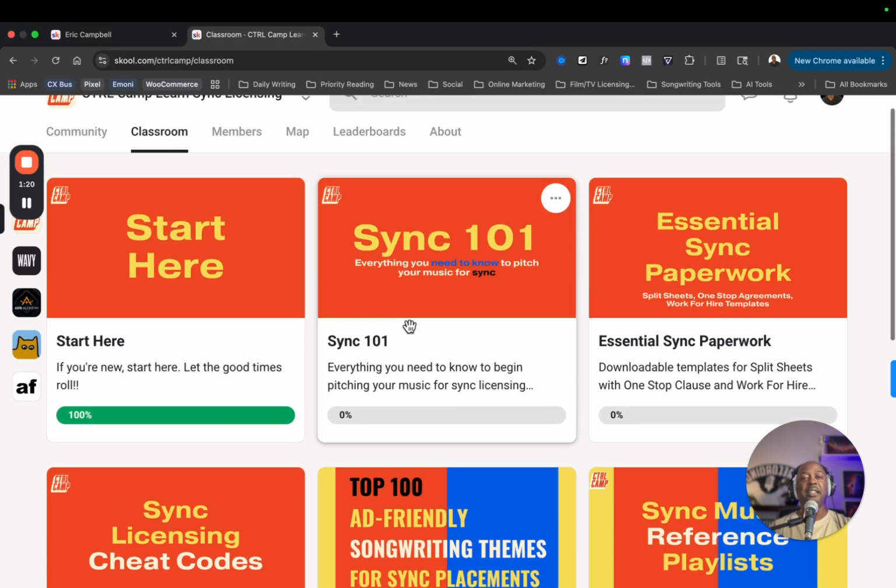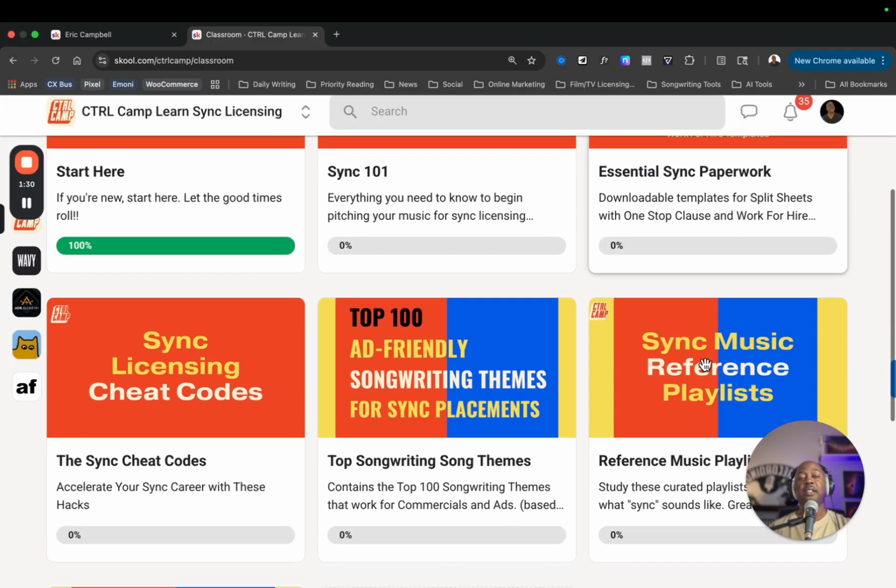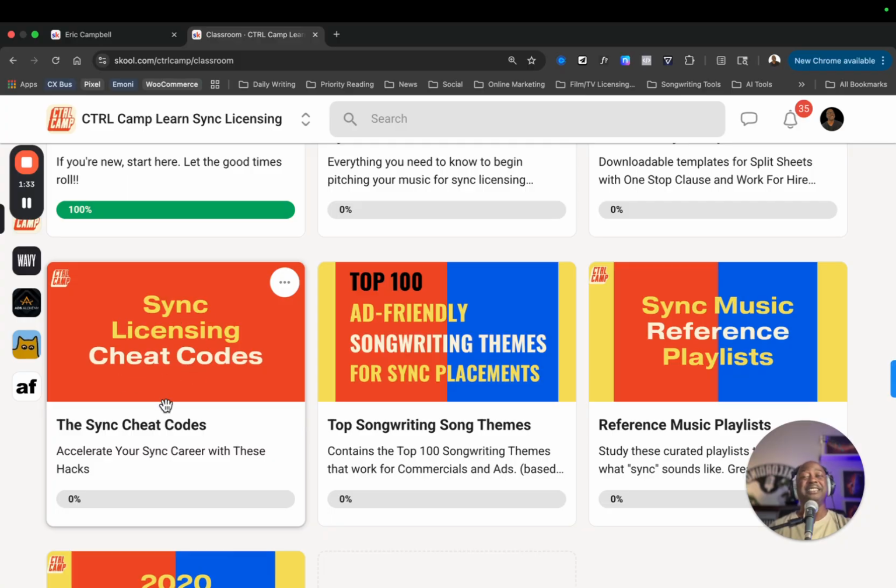But then to get access to some of the other bonuses, like the paperwork, the one sheets and the split sheets with the one-stop clause, the work for hire clause, to be able to download those, and some of these additional guides, Sync Cheat Codes, which include the sync licensing dictionary, so all the terms that you really should know to be able to do business in the sync space, that unlocks at level 2.